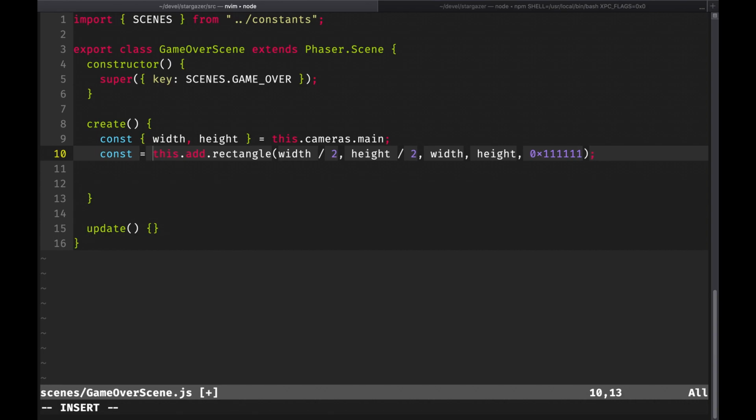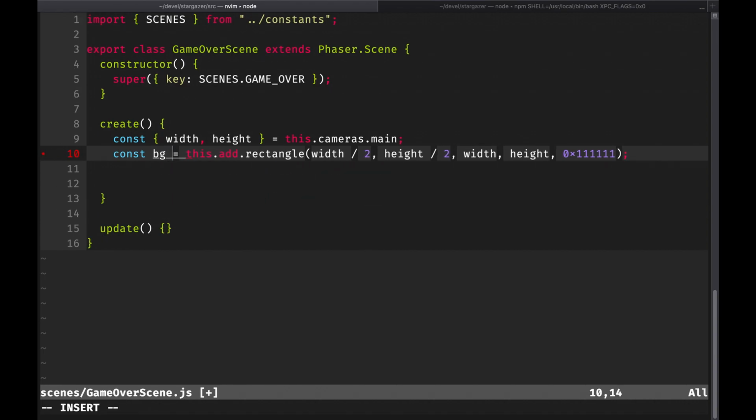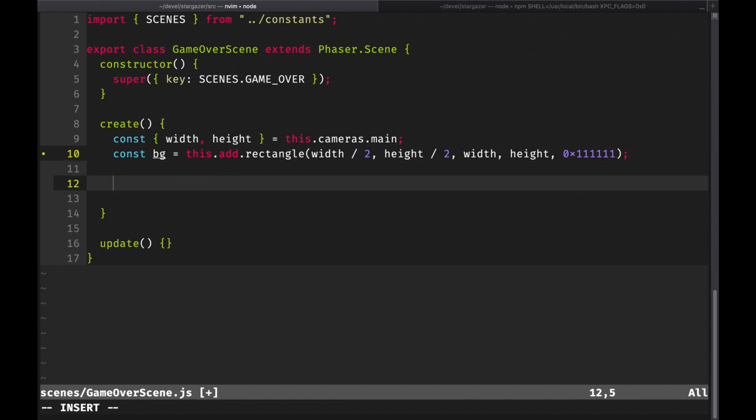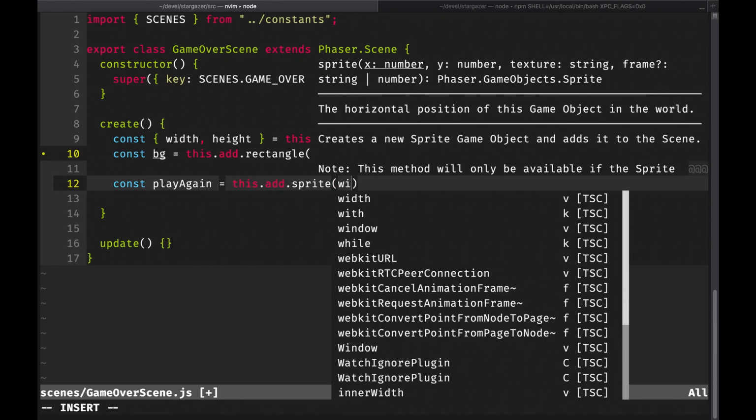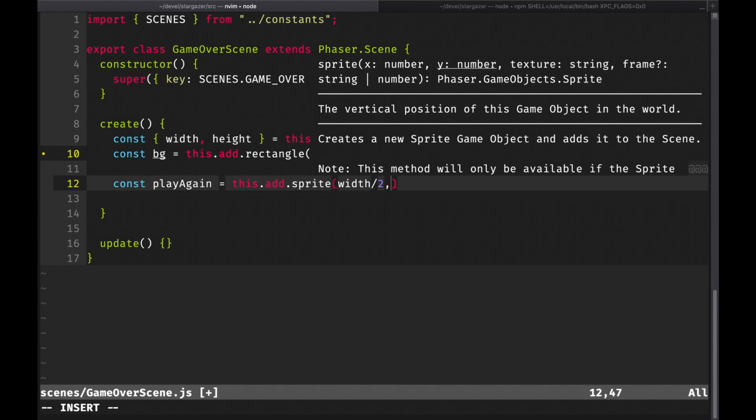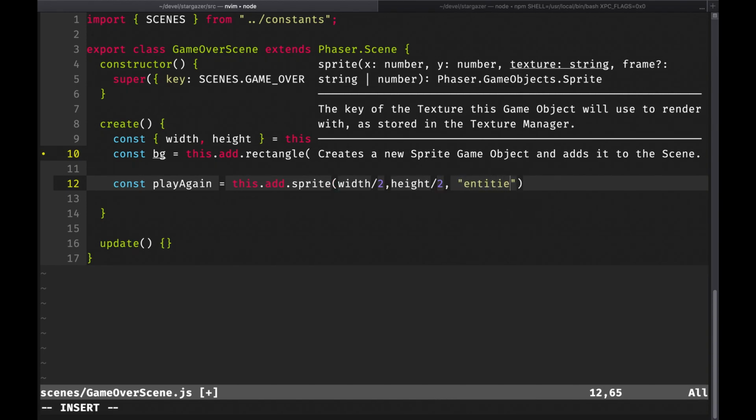What we can do is first make this variable we can use later. So let's say const bg equals this dot add rectangle. We can also add the play again button, or the sprite we created. We'll just say const play again equals this dot add dot sprite. We'll center it, and then we call it UI / play again.